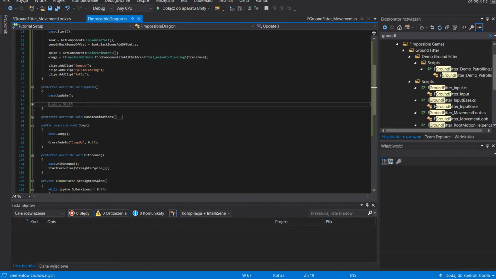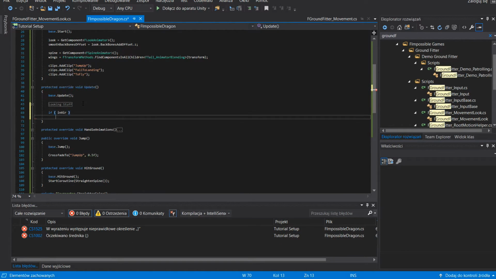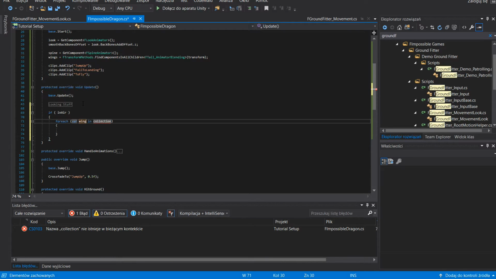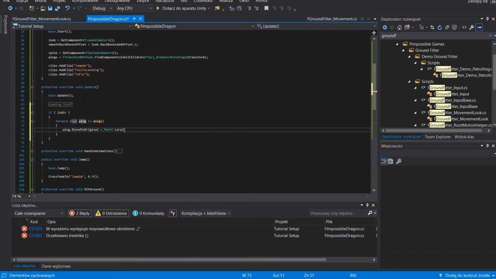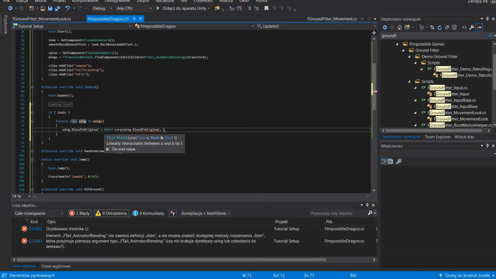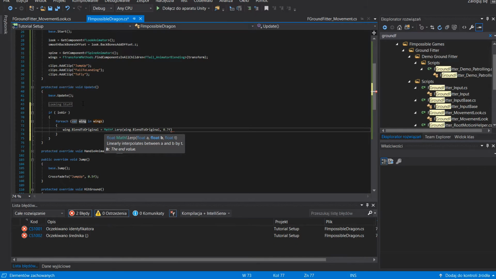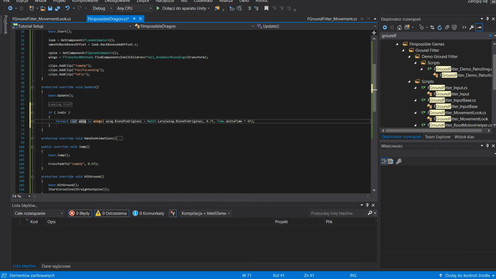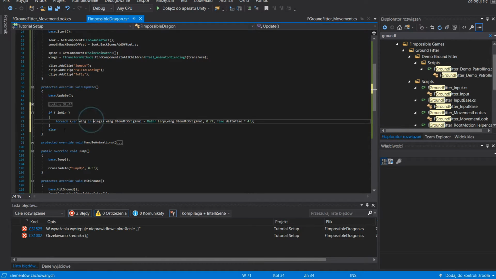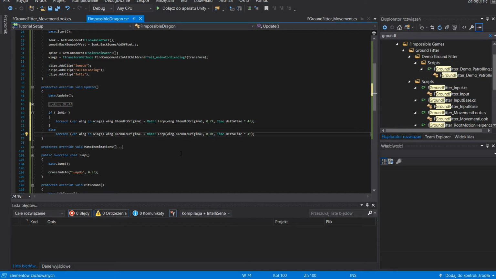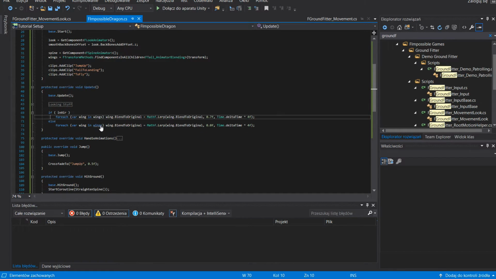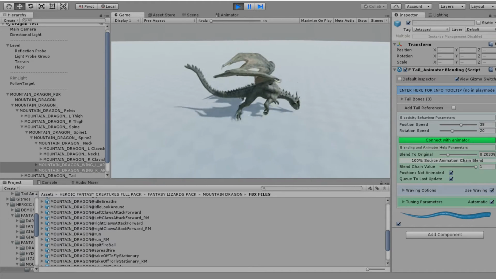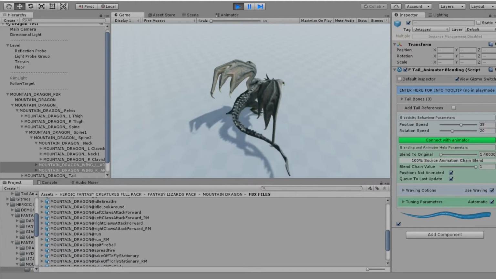So all the time when we are in air, we will blend these wings to the source animation. Again using lerp to value 0.7 and delta time times 4. Then, if we are standing on ground, we will blend it back to 0. And let's check how this code works. As you see, everything is now fixed.